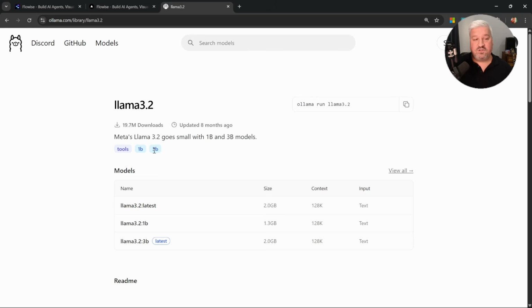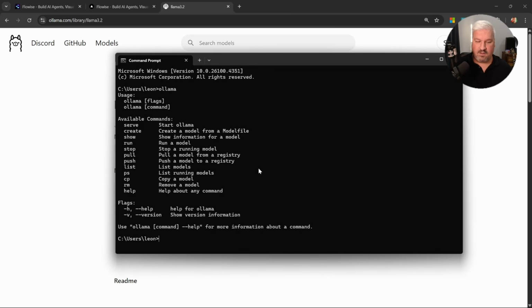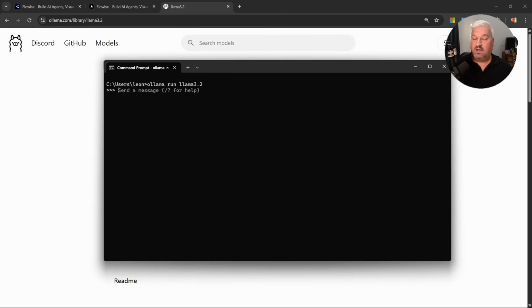This model also includes tool use, which is important for agents that need to interact with their environment, like accessing a knowledge base or calling external tools like web search. To download this model, simply click on this command, and back in your command prompt, paste in that command and press enter. This will now download and set up the model on your machine.